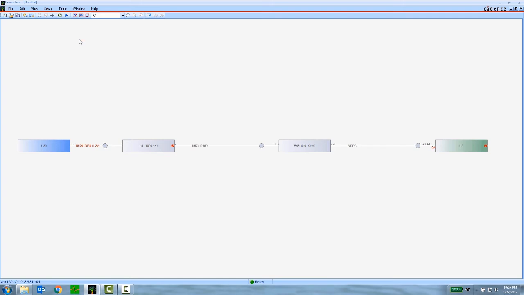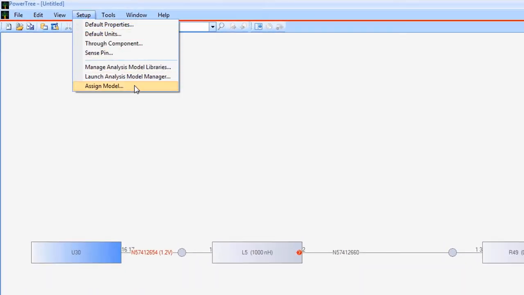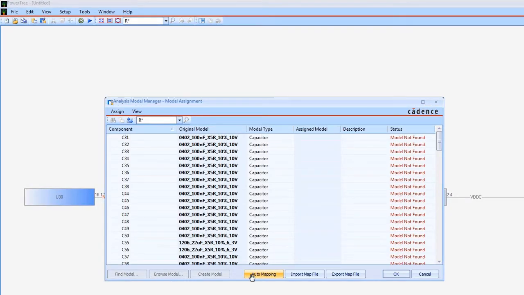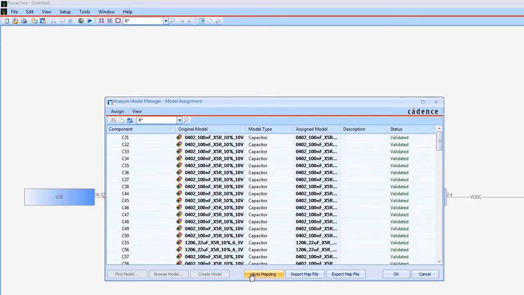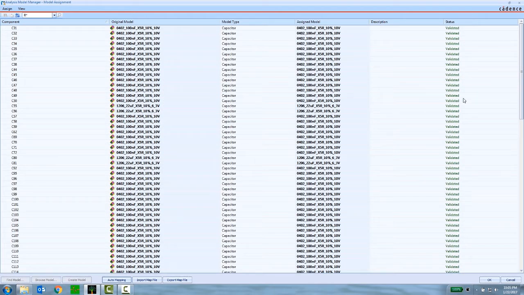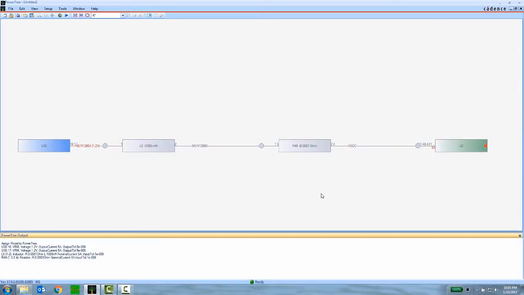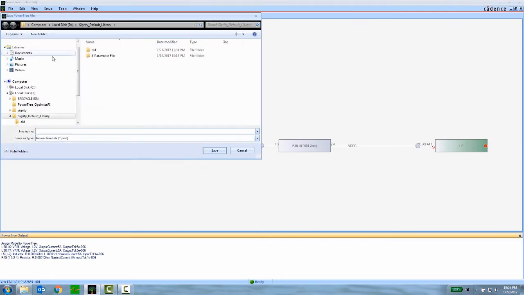Switch back to the Power Tree view and then select Assign Models. Click Auto Mapping and then review the validated component models. In this example, all component models are available in the AMM library. After the models have been assigned, save the power tree for it to be used later to automate post-layout simulation and optimize PI.